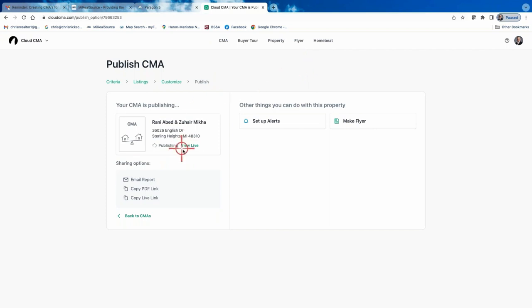Which one am I on? Yeah, this should load up. It's taking a while. There we go. Once it's loaded up, it switches to View PDF. And when you go into View PDF, this is what the actual report will look like that you're going to send to your client.